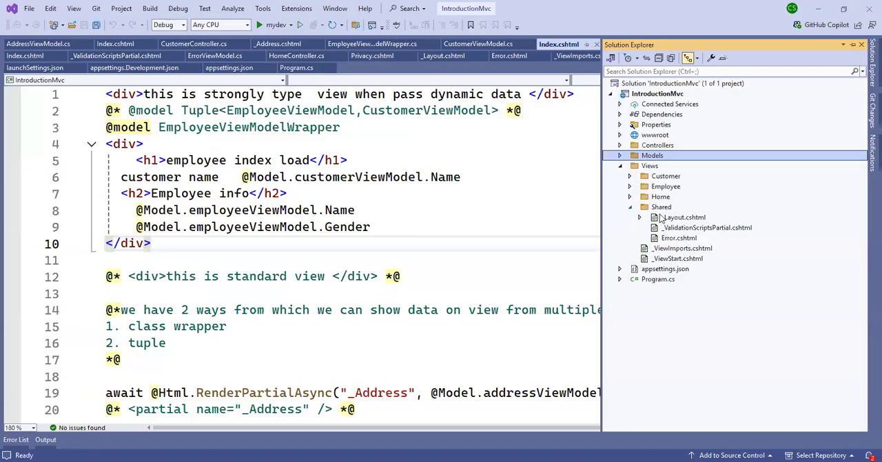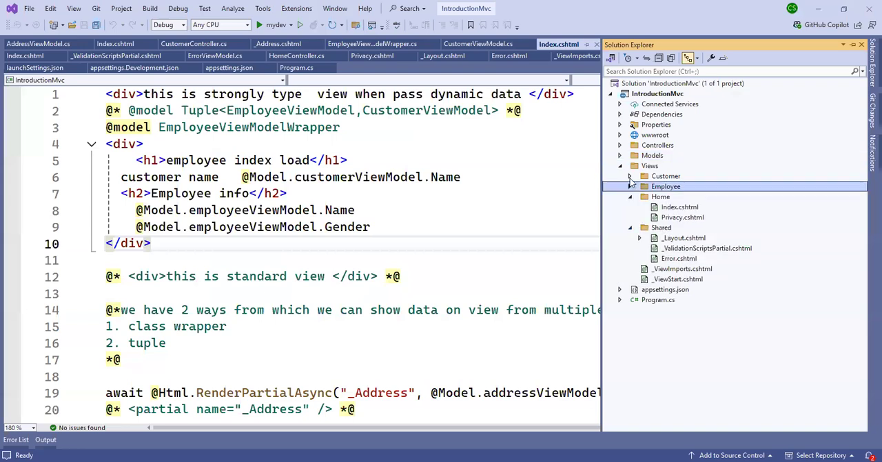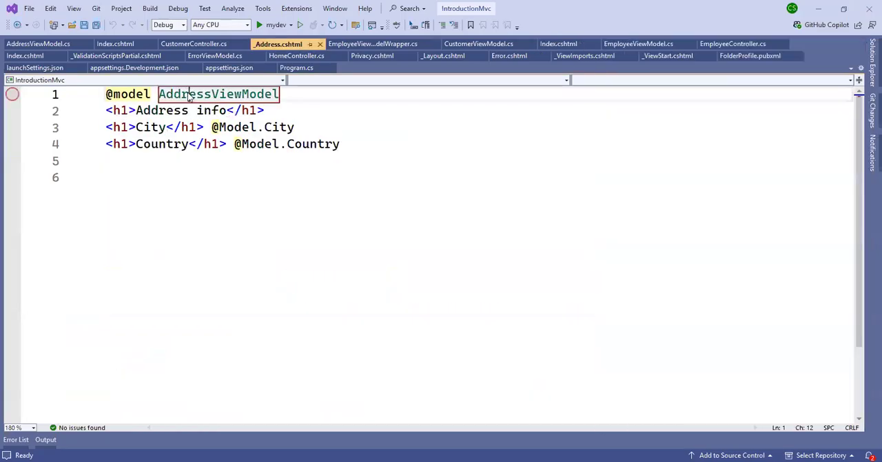Where is the partial view? Okay, address. Here we have the @model address view model. This is a strongly typed view model, because here we register the model.